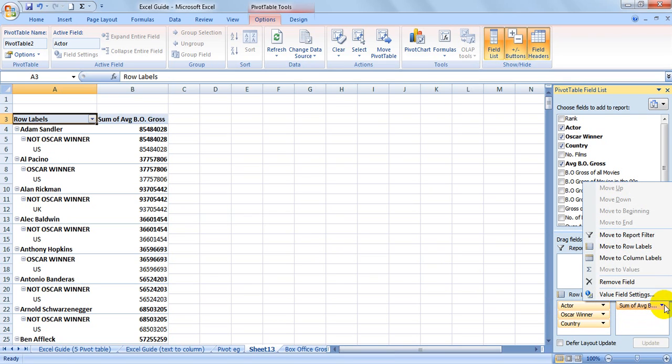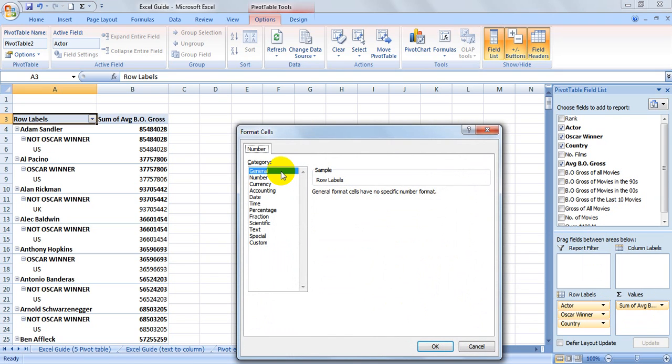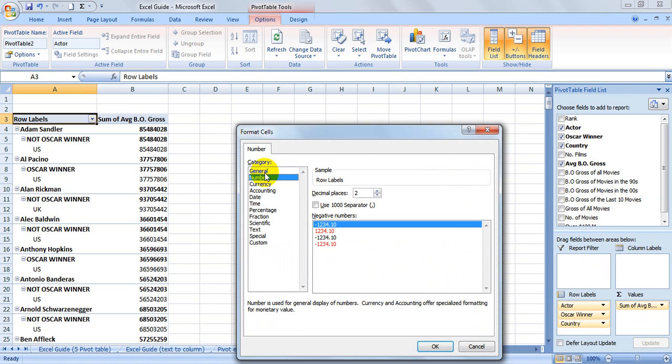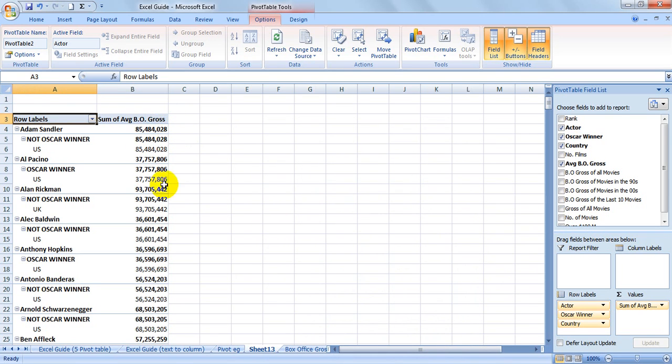What we can do is change the field settings here. So just click on this drop down here, click the value settings, and here you can pick the number. It will always default to general, and so you can click number, use 1000 separator, and I don't want any decimal places, and this is a preview of what the numbers look like. Okay, and now it's a lot easier to read.